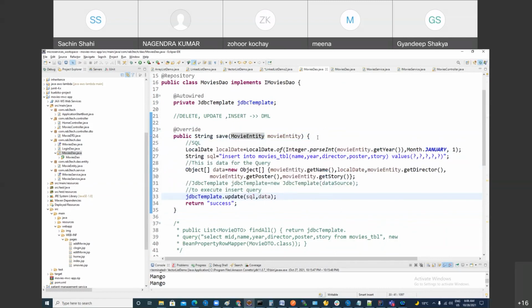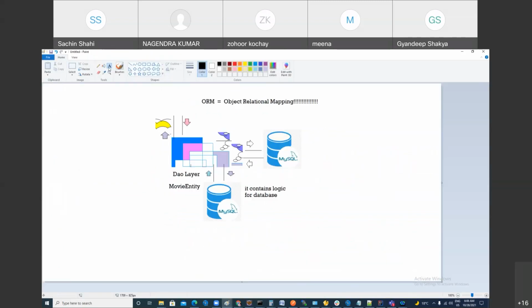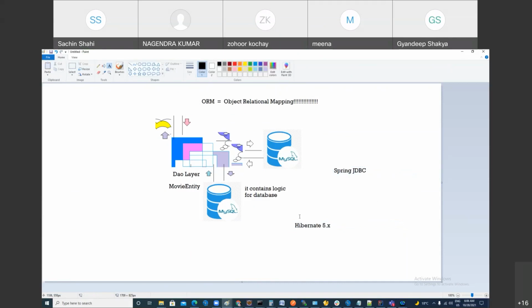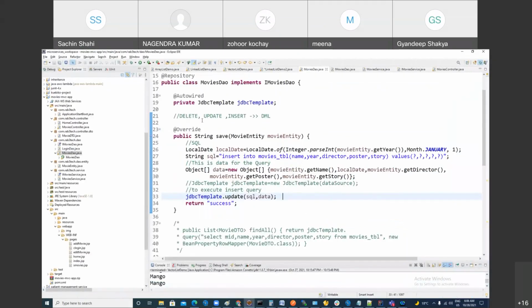So there is a technique that is called ORM, that is Hibernate. If you use Hibernate, no need to write any code for JDBC, for database interaction. So tell me, which one is nice? Hibernate or Spring JDBC? Hibernate. Hibernate says don't write logic in the DAO.